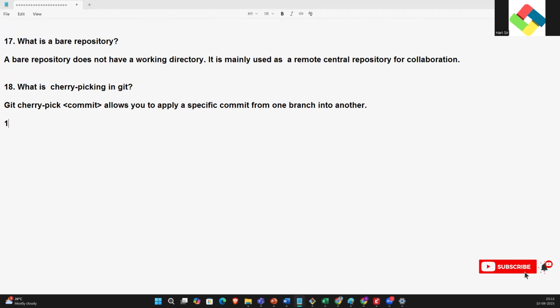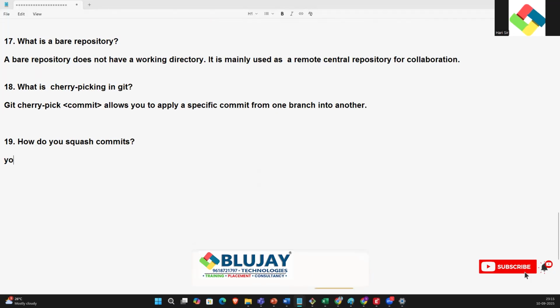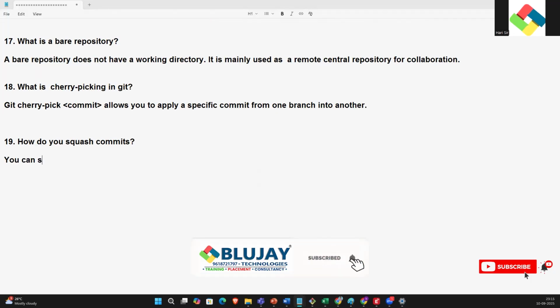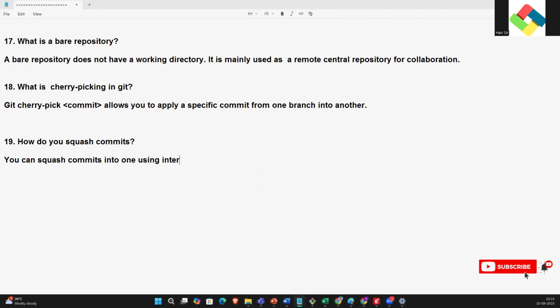So what is the next one? How do you squash commits? How do you squash the commits, guys? You can squash commits into one using interactive rebase, git rebase -i.